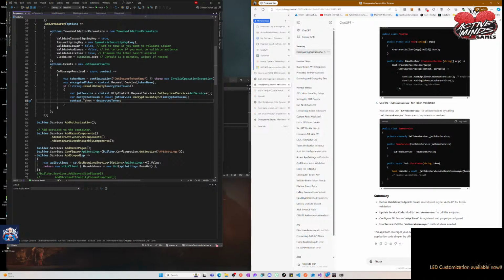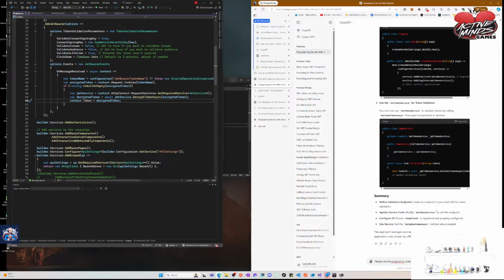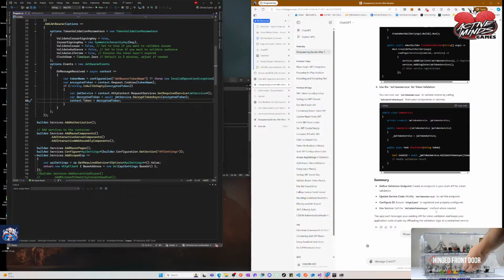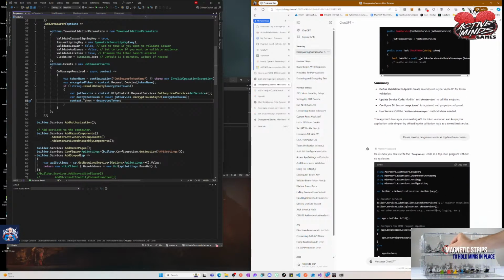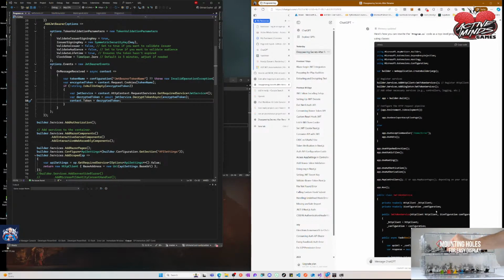Please rewrite program.cs code that's top level without class. Okay, so yeah, there we go. Yeah, that's better. Now I can see what the heck it's doing.